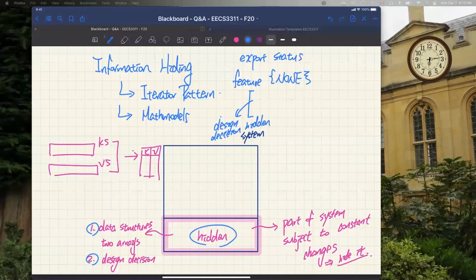However, you don't necessarily have to hide it from everybody else. For example, rather than just exporting to none, I can also export to only a particular class X. That's also information hiding because you're hiding from everybody else except for class X. That's also acceptable. All right.